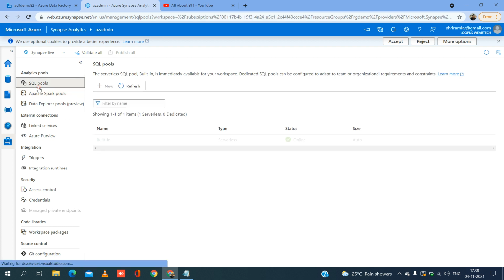Right now, when coming to SQL pool, there are two kinds of SQL pools. Keep your mind fresh: we are going to do analysis in the Synapse Analytics workspace. When we do analysis, there are two options available: one is SQL pool, another is Apache Spark pool. When coming to SQL pool, we have two options: dedicated SQL pool and serverless SQL pool.